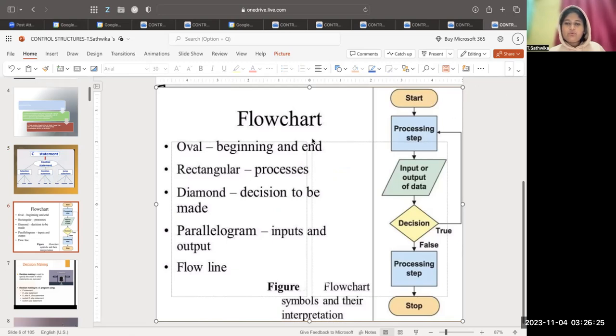Now moving on to flowchart part. In a flowchart, we have symbols: oval, rectangle, diamond, parallelogram, and flow line. The oval is used to describe the beginning and end of the flowchart. The rectangle is used to determine the processing of the flowchart. Diamond is used for decision making. And the parallelogram is used for input and output. And finally, the flow line represents the flow of the program in a flowchart.